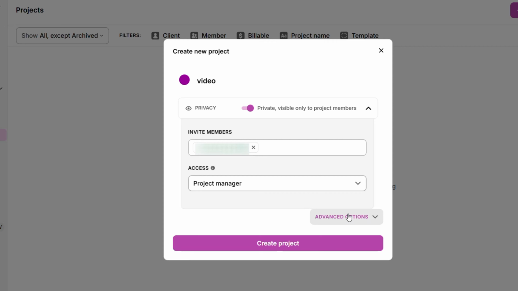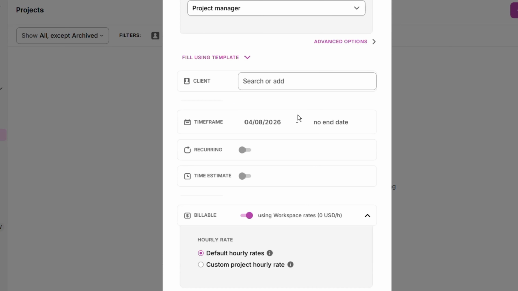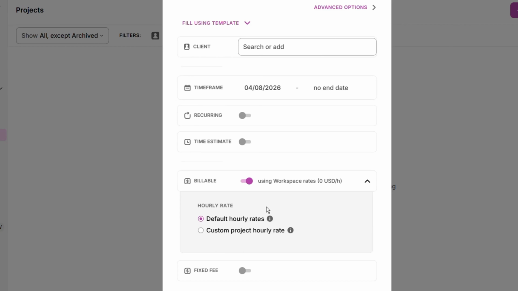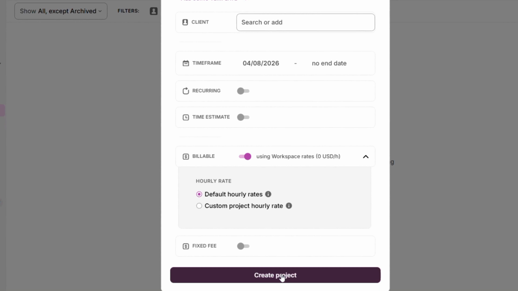Now down here, click on Advanced Options. And in here, you can customize the client, time frame, billable toggle, hourly rate, and fixed fee. So this helps with billing and reporting. Once done, click on Create Project at the bottom.